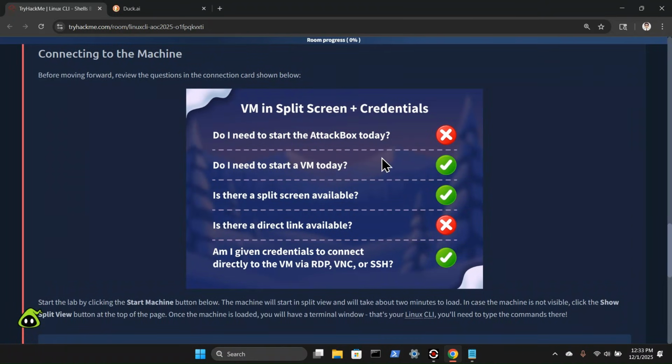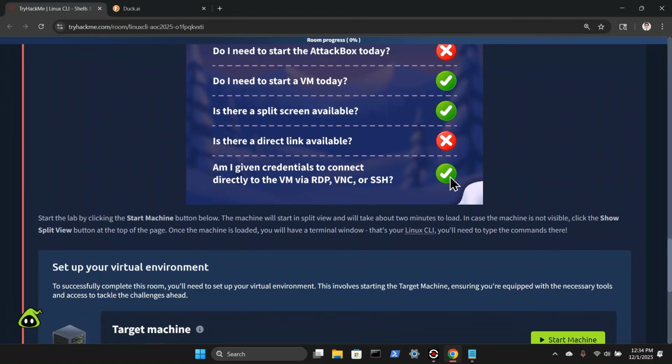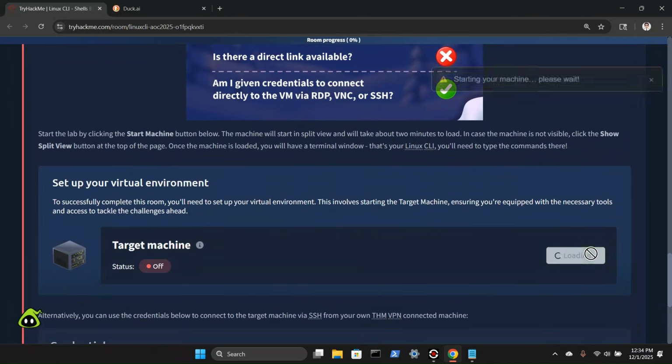And this is the connection card. So, VM and split screen plus credentials. Am I going to need an attack box today? No. Do I need a VM today? Yes. Is there a split screen available? Yes. Is there a direct link available? No. Am I given credentials to connect directly to the VM via RDP, VNC, or SSH? Yes. So we're going to start the lab by clicking the Start Machine button.